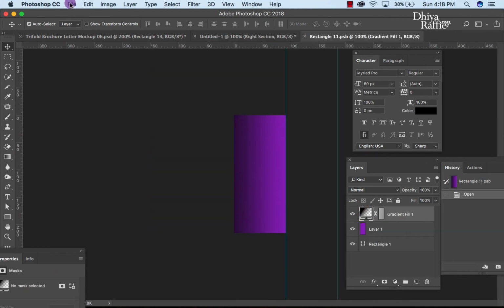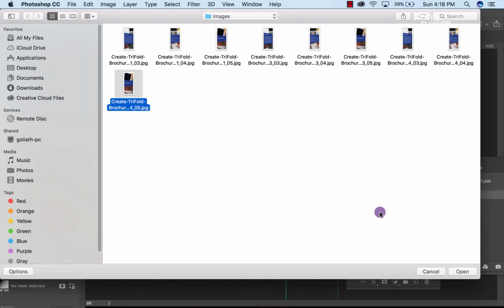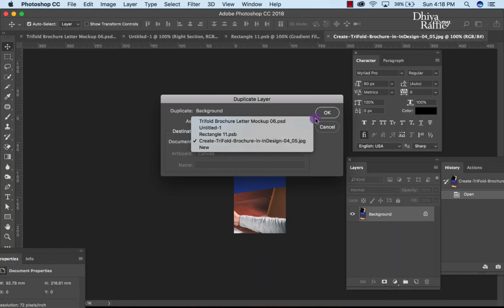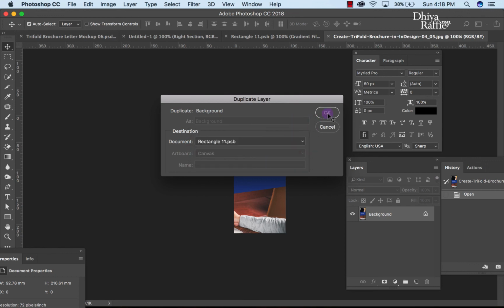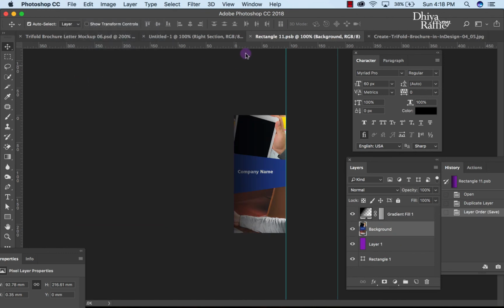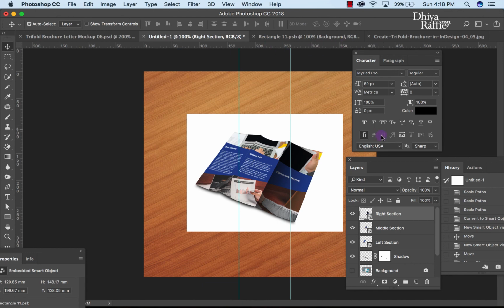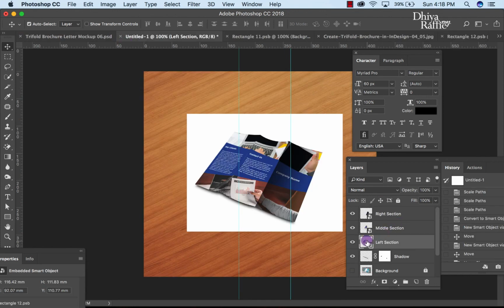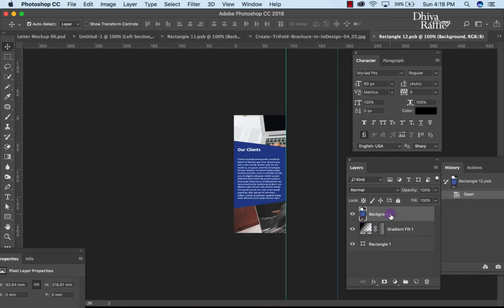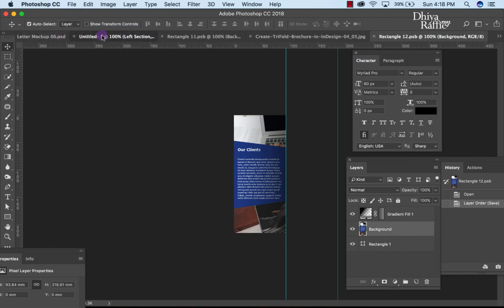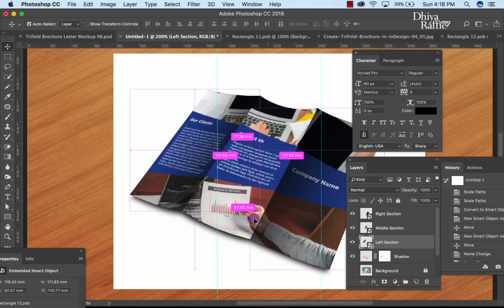So for the right section here, open this image here, export it, duplicate layer. Then go to untitled, go to Rectangle 11.psb. Okay, put it at the bottom here, go to File, Save. Okay, for the left section here, double click back, the gradient fill should be on the top. Okay, then File, Save. So we have this line here. It seems for the fold effect here.